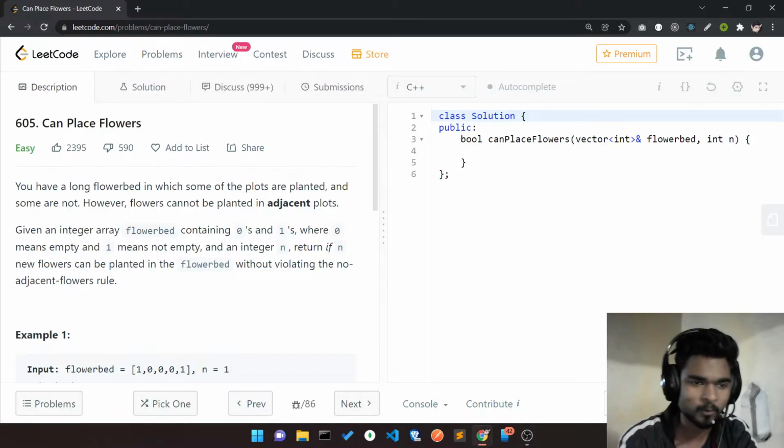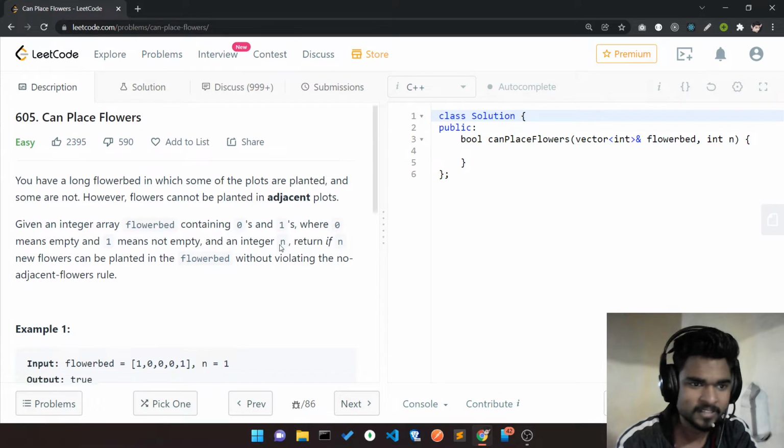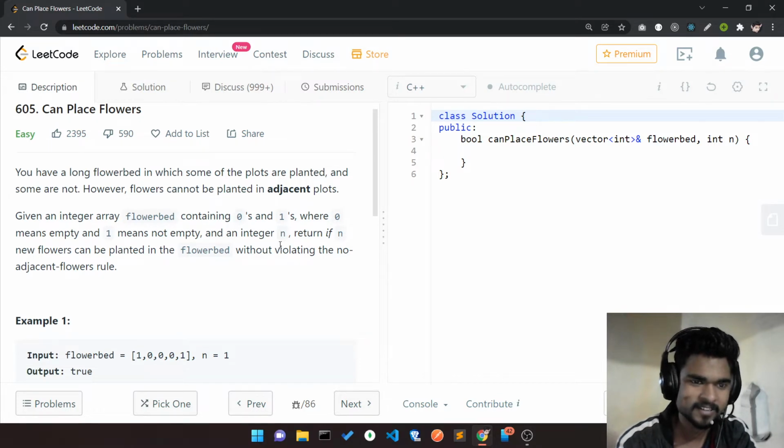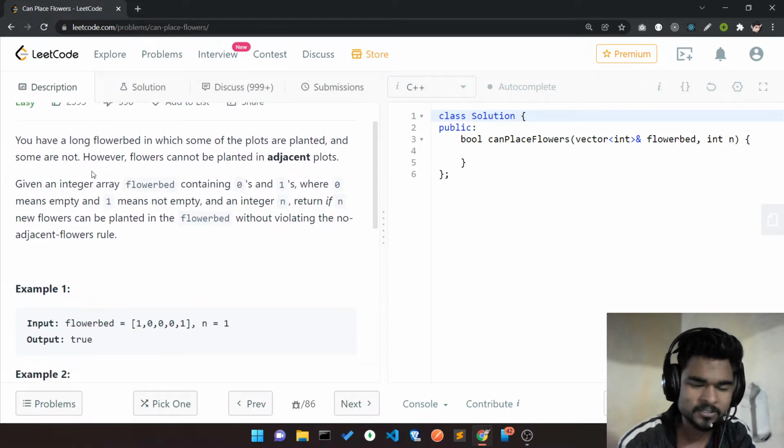And today's problem is pretty good. It's an easy, but it's an implementation type question, and it's highly liked. You are given a long flower bed in which some of the plots are planted and some are not. However, flowers cannot be planted in adjacent plots. Okay, so it also follows the COVID guidelines.